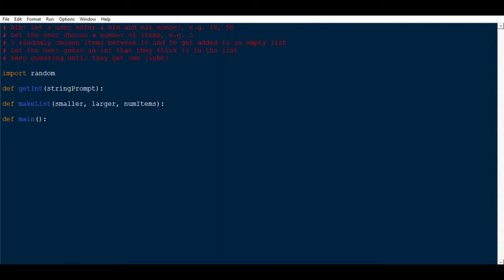in a value called string prompt, and it's going to do something with that later. Then we've got a makeList function, which is going to take a larger value, and also a number of items, and it's going to do something with those three numbers. So this function takes in these three numbers and it's going to return something using those numbers. And then we've got a main function which hopefully brings these two parts together.